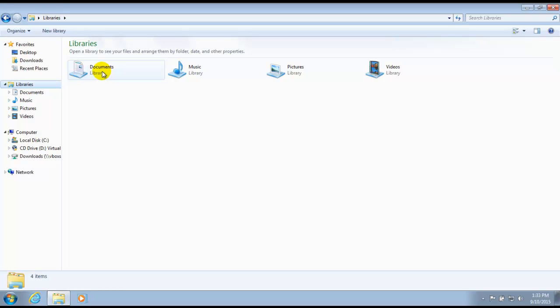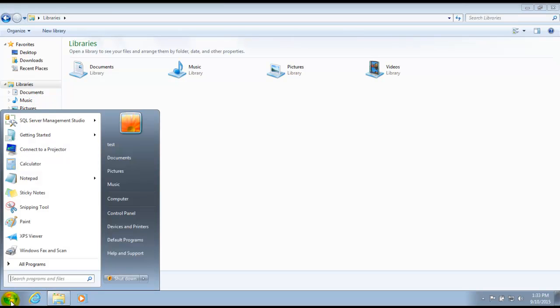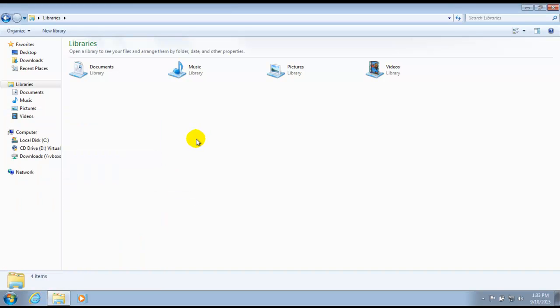Now I want to go back in and talk a little bit about the libraries. There are 4 default libraries that are created whenever the Windows operating system is installed, and these are documents, music, pictures, and videos. Now these first 3, the documents, music, and pictures, can all be accessed from the start menu by default, as you saw earlier. Documents, pictures, music. And we can also use the computer window or the Windows Explorer window here, to access these libraries.